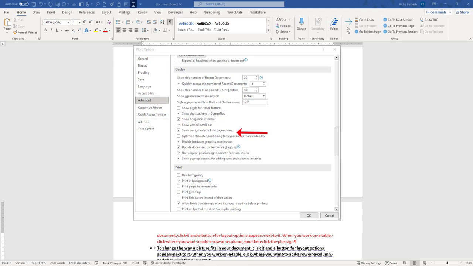Show vertical ruler in print layout view. This gives you the option to display the vertical ruler at the side of your document in the window. Now, one thing to keep in mind, if you select this, you must also have the ruler checkbox in the Show Hide group on the View tab selected. And I'll show you that as well when we go in.